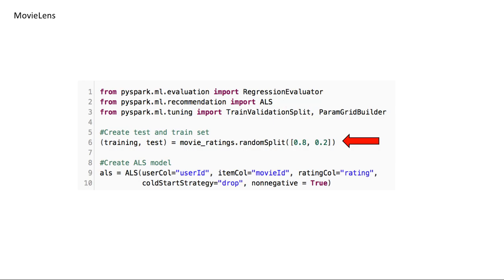From here, we'll split our data into training and test sets, and then build the ALS model specifying the user, item, and rating columns. We set cold start strategy to drop, and the non-negative argument to true because we don't want it to return any negative predictions.